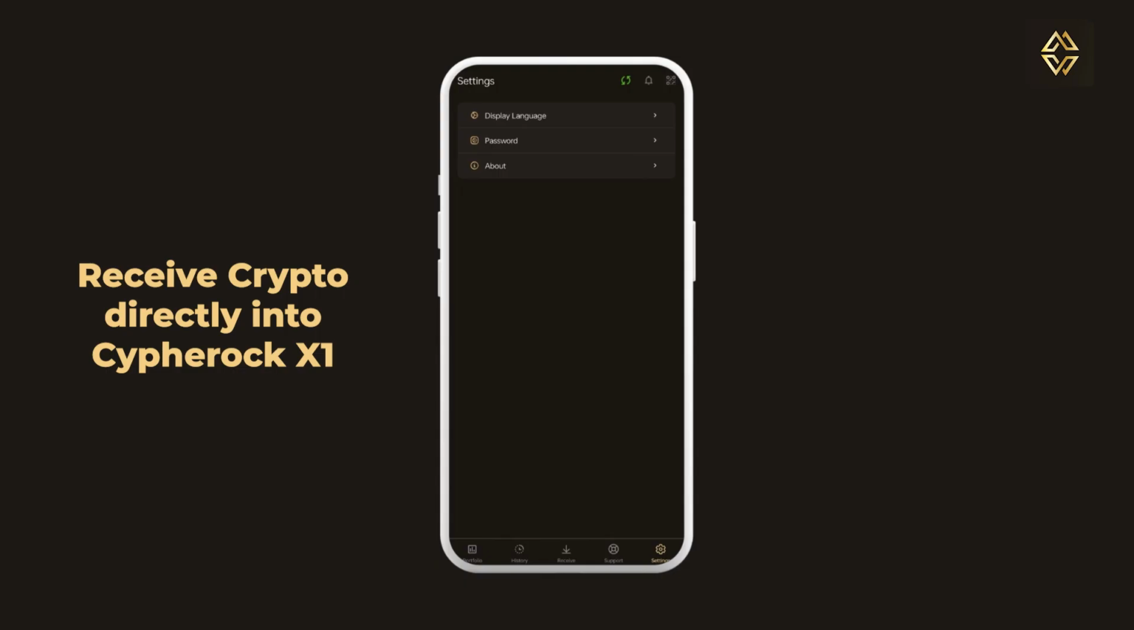That's all about the cySync mobile app. Take full control of your crypto assets using the Cypherock X1 hardware wallet.